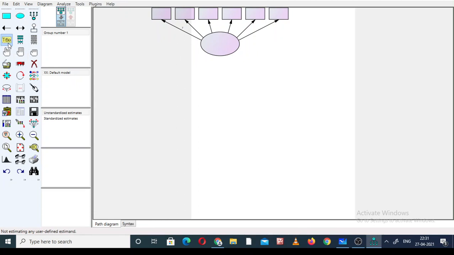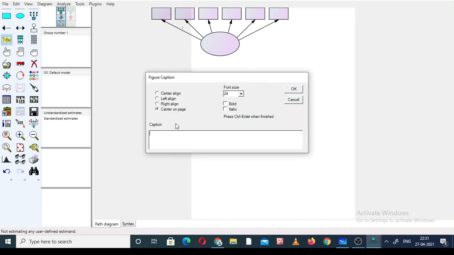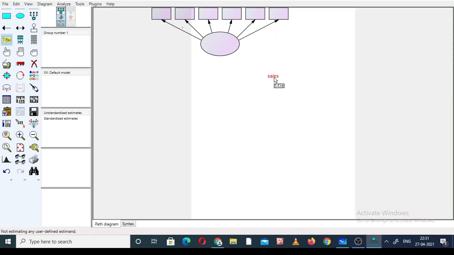This is the title. Title is A1. This is A3. A3 is the data file. We click on this one. Suppose I give the name sales. This is okay. So we give the name title. We give the title to this particular plotting with the help of this title box.